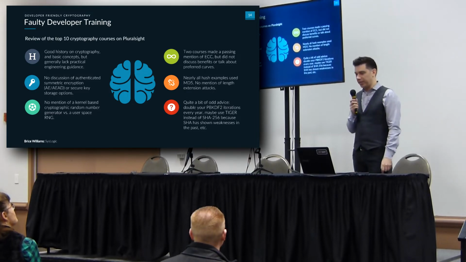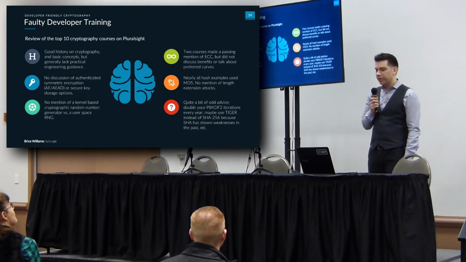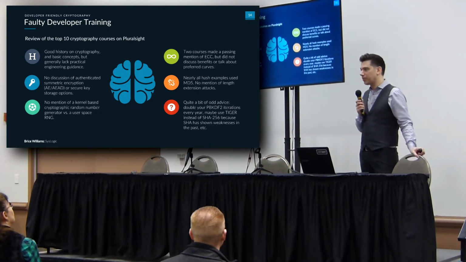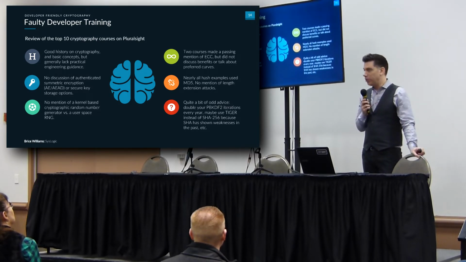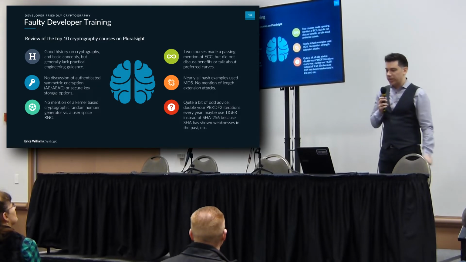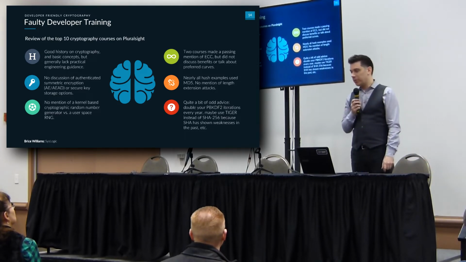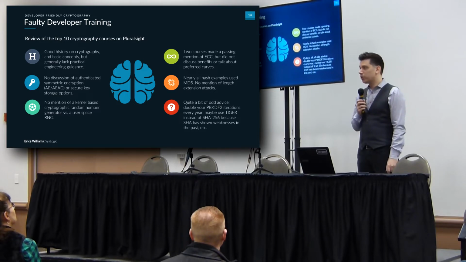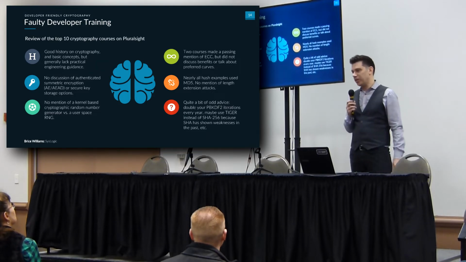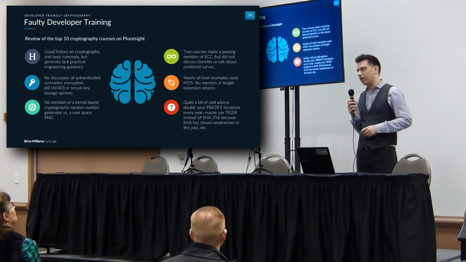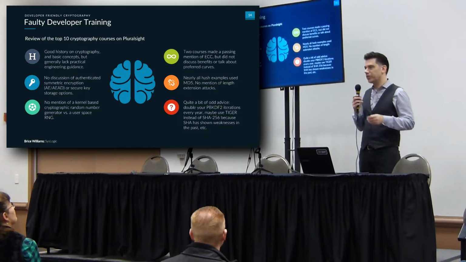Some interesting highlights. They generally provide good history on cryptography and basic concepts, but generally lack practical engineering guidance. There's no discussion of authenticated encryption. Remember I mentioned authenticated encryption, AE, that's a pretty big deal. That's important. No discussion at all. Also no discussion of secure key management or key storage options. No mention of kernel-based cryptographic random number generators versus user space RNGs. Two of the courses, 2 out of 10, made a passing mention of ECC, but they didn't really get into any details about why you would want to use ECC versus RSA, or what some preferred curve choices are, that sort of thing.